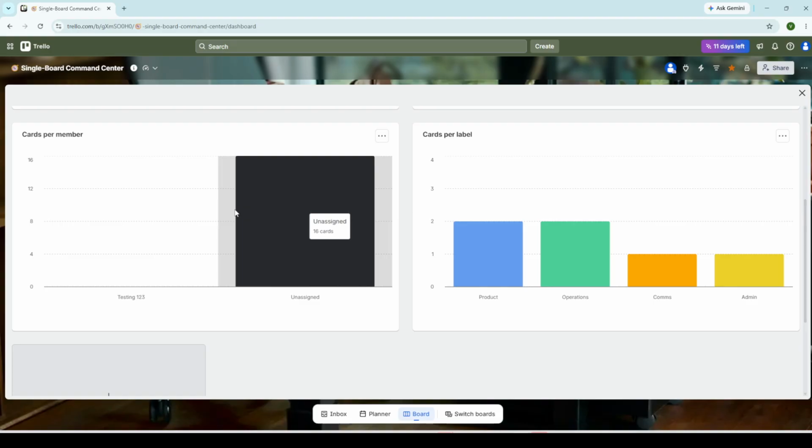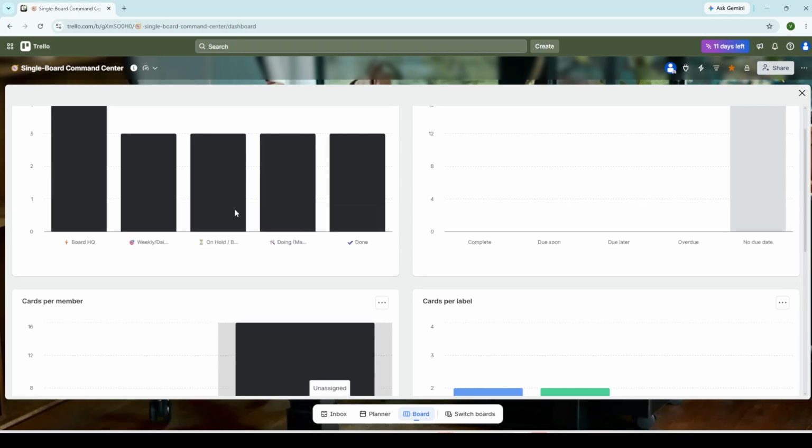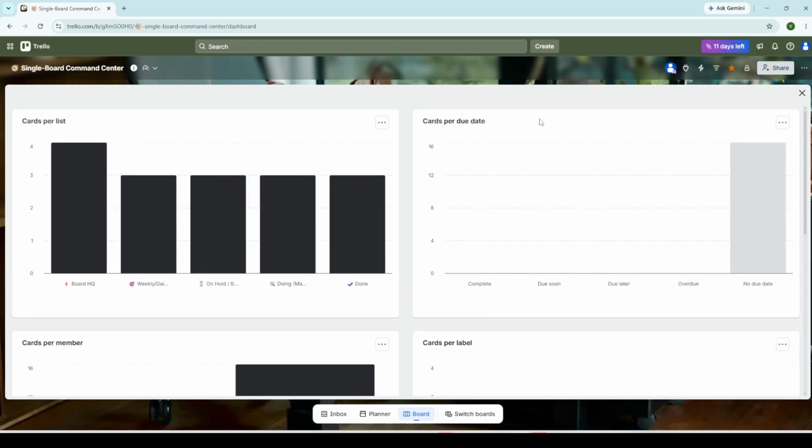A common pitfall I see is people forgetting that Trello counts every card a member is added to, even if they're just a watcher rather than the primary assignee. So when you're reviewing this chart, remember to check the actual card details if something looks off, because a member might appear overburdened when they're really just copied for visibility. For best results, I recommend using this chart to have open conversations about capacity rather than making assumptions. It's a starting point for discussion, not a final judgment.